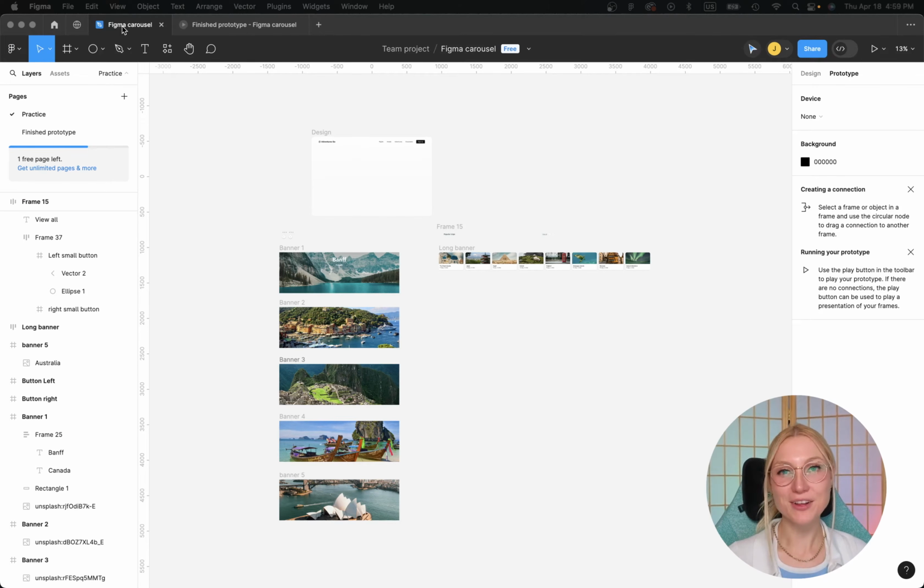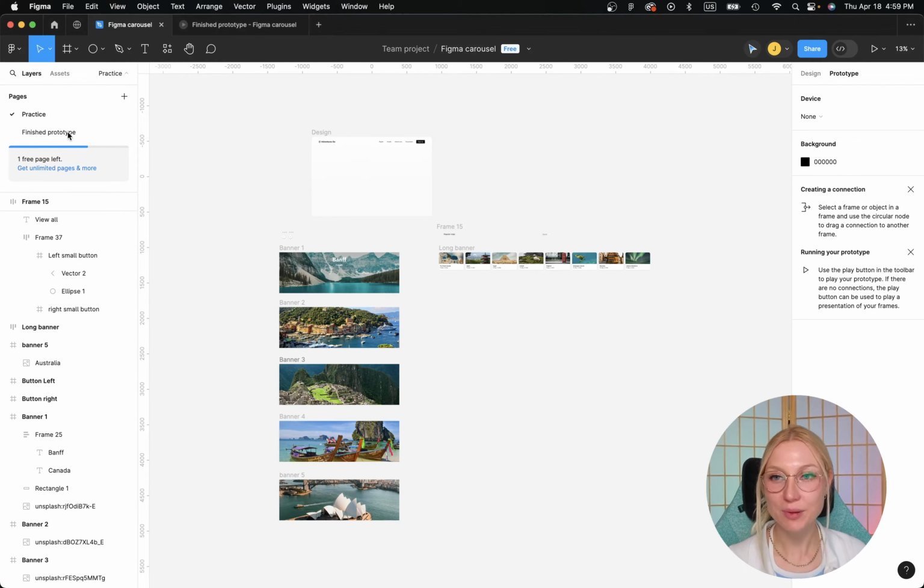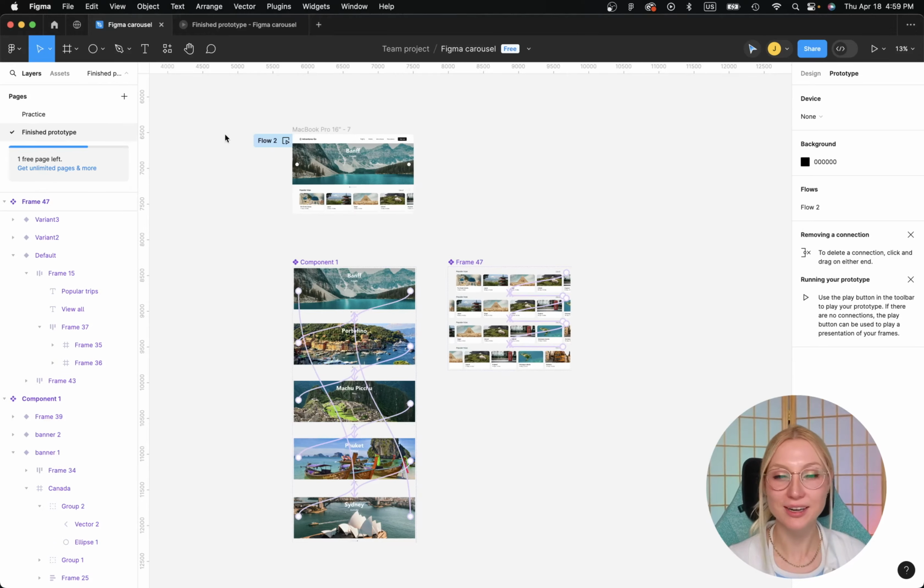Feel free to follow along with your own designs, or if you want, I have the source file available for download. You'll get everything you see here, as well as this finished prototype page if you want to go ahead and check your work and see how all the components are connected.